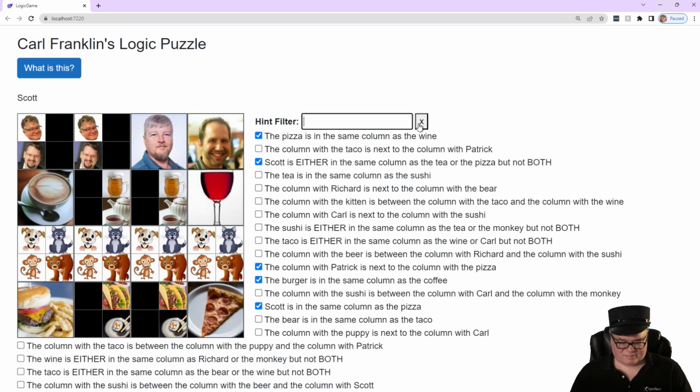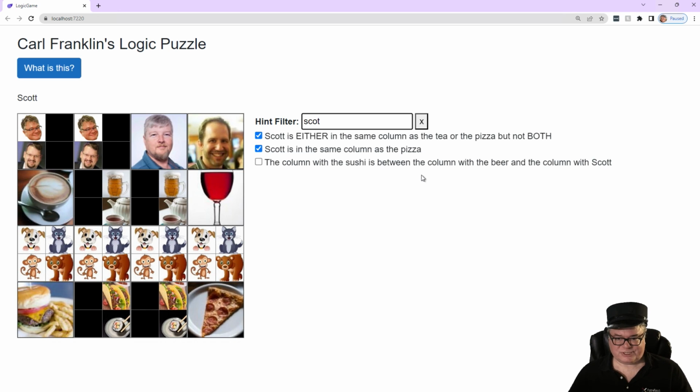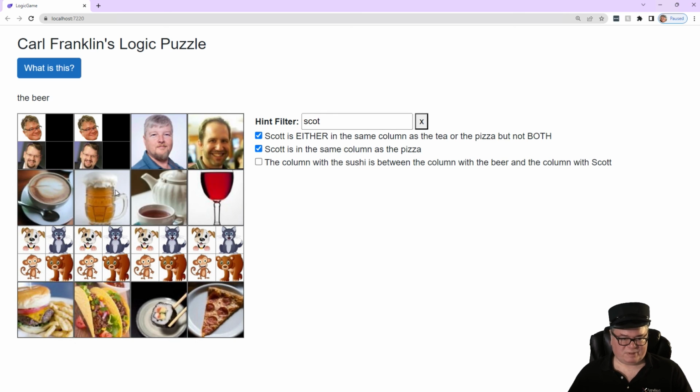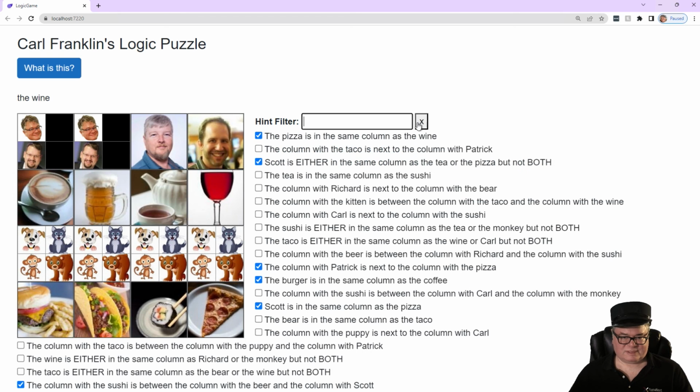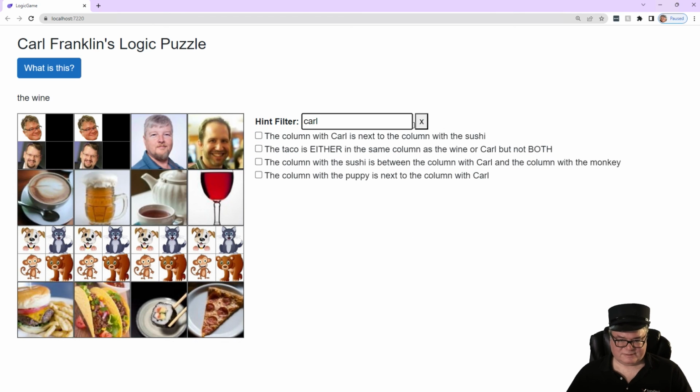Let's look at Scott. The column with the sushi is between the column with the beer and the column with Scott. So Scott, sushi, beer. Good. Now let's look for me, Carl. Column with Carl is next to the column with the sushi. That means I'm right here because the sushi is here.